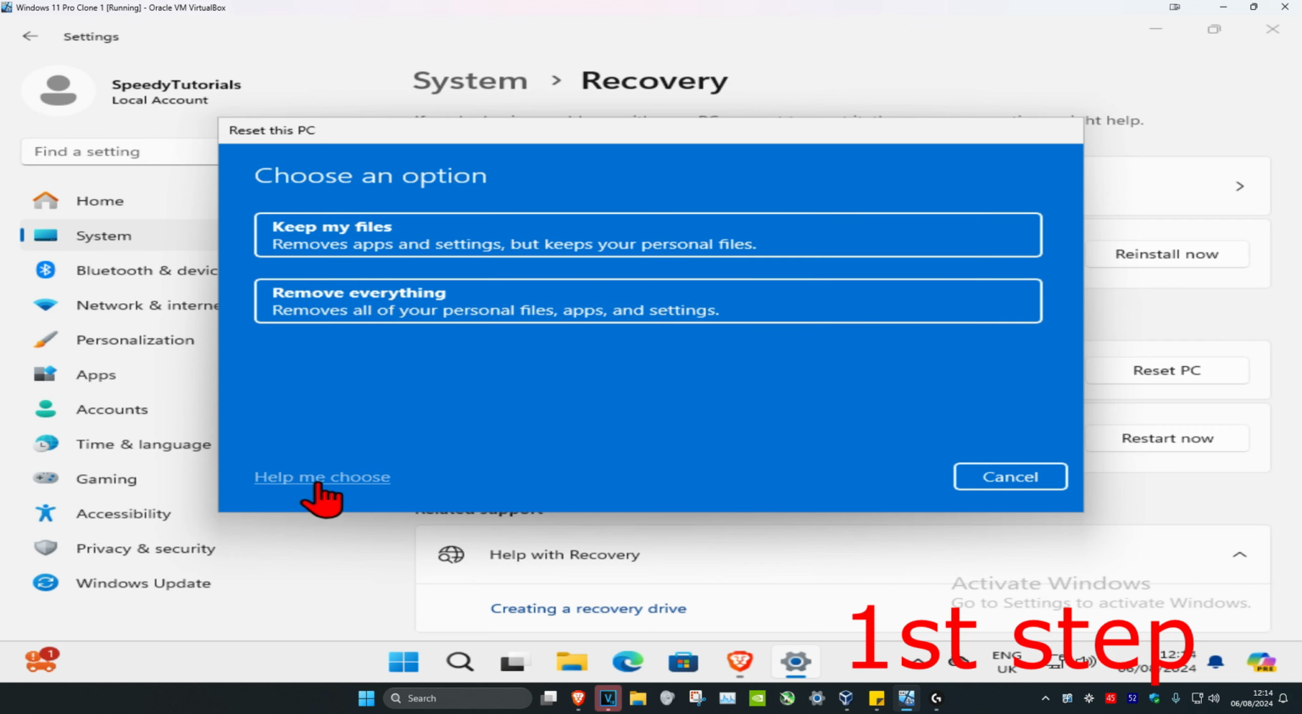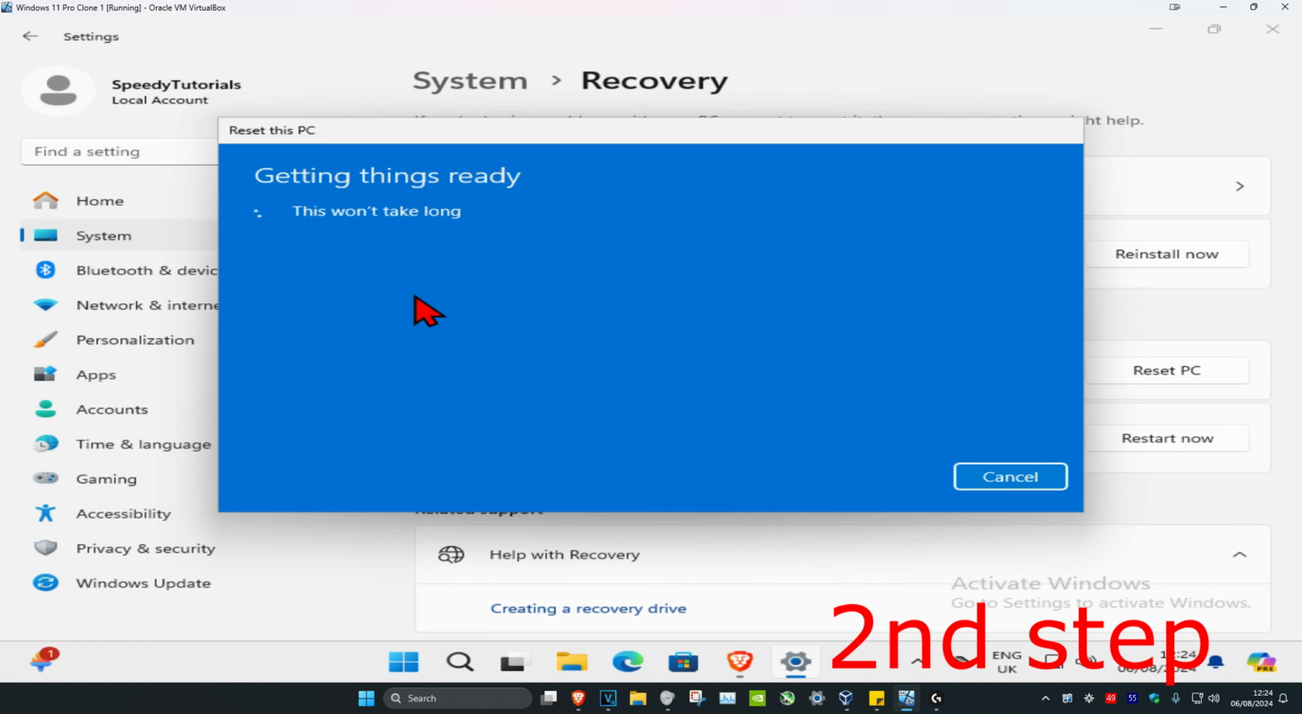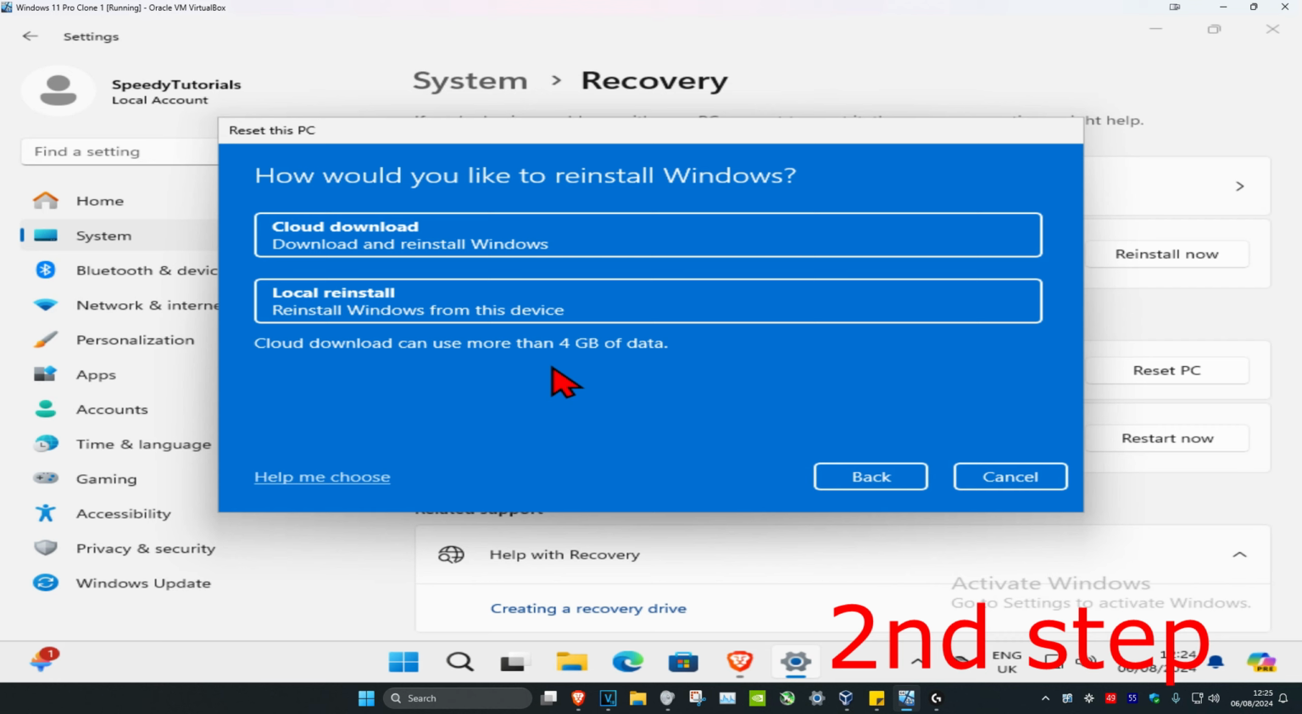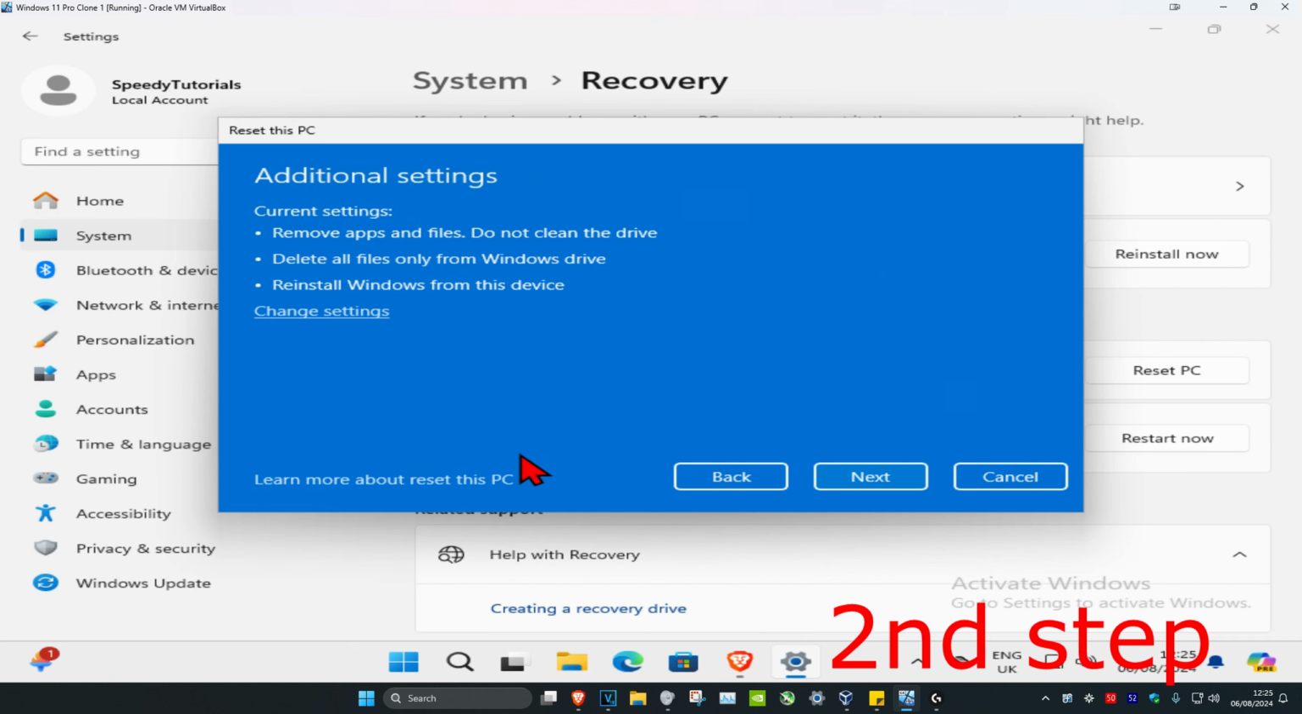You could also click on help me choose right here. They might give you some options that will help you decide. Now for this tutorial, I'm just going to go remove everything. And now you could either go with a cloud download or local reinstall. It doesn't really matter what you go with, but I'm just going to go with a local reinstall. And again, if you're not 100% sure what to choose, you could click on help me choose and it could try to guide you in the right direction and you can pick. So I'm just going to go with local reinstall.